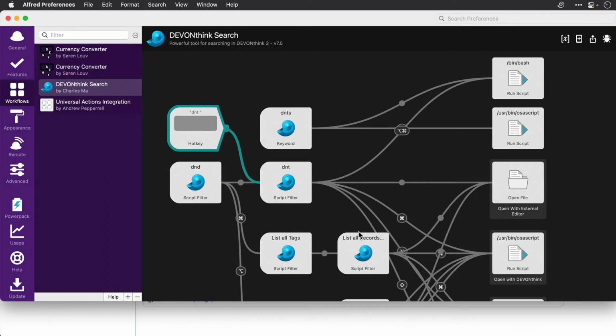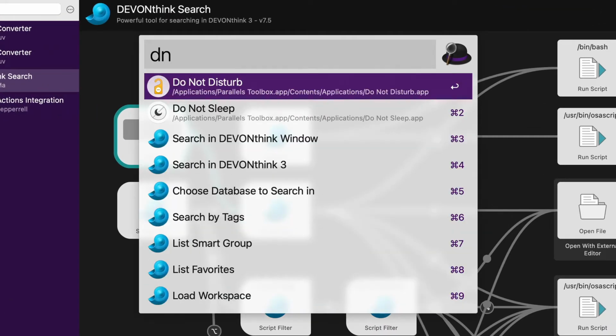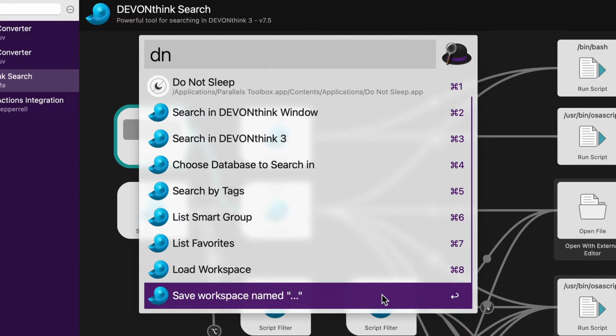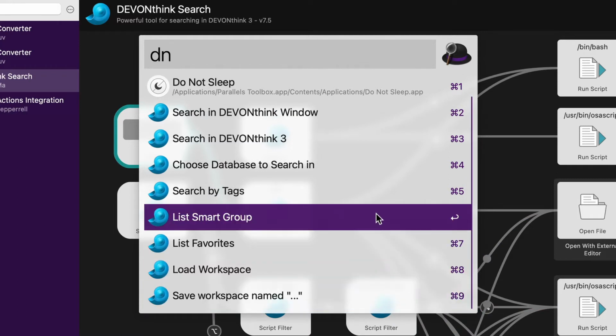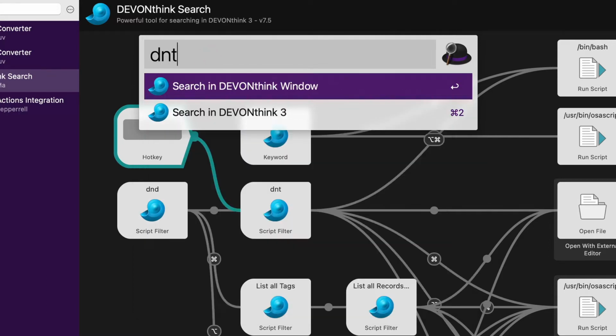Okay, let's see how this workflow looks. I'll invoke Alfred. I'll type DN first. And you can see that most of the hotkeys that you can use with this workflow do start with DN. And there's loads of good ones here for workspaces, favorites, listing smart groups and the like. But I'll put a T on the end here.